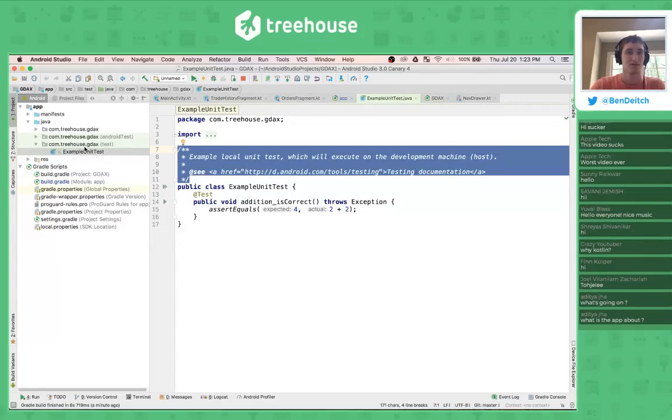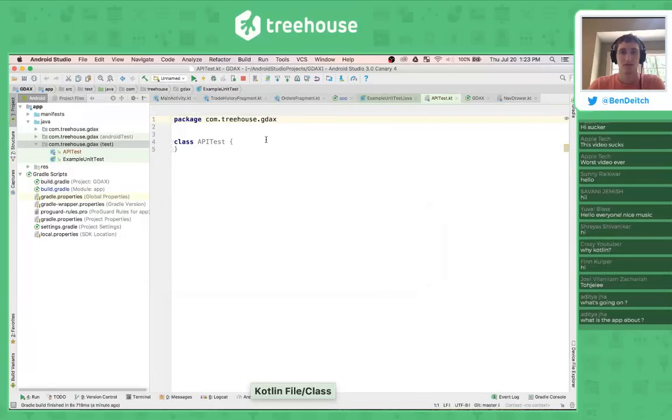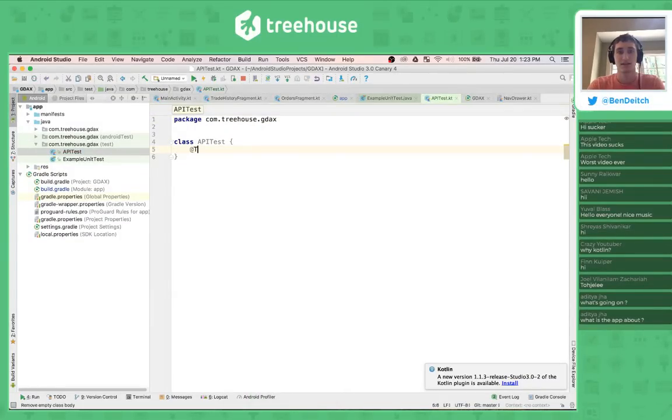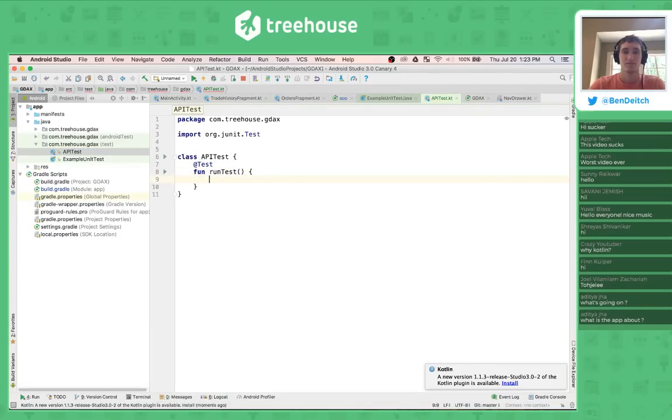So you know what? No, I don't want to do it in. So this is going to be a class API test. That'll be fine. Yep, add it to Git. Then we need at test, which we need to import. Then function run test, and assert true.